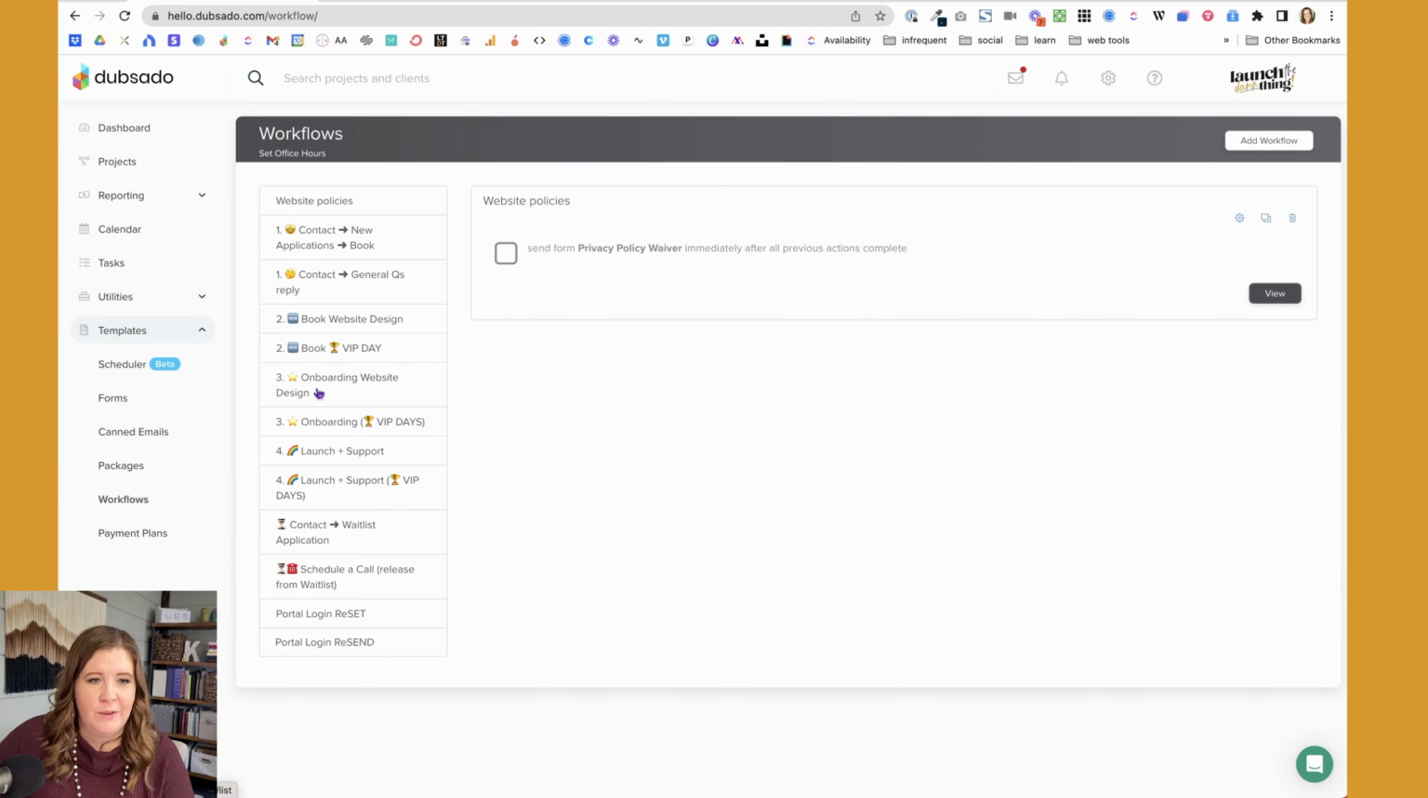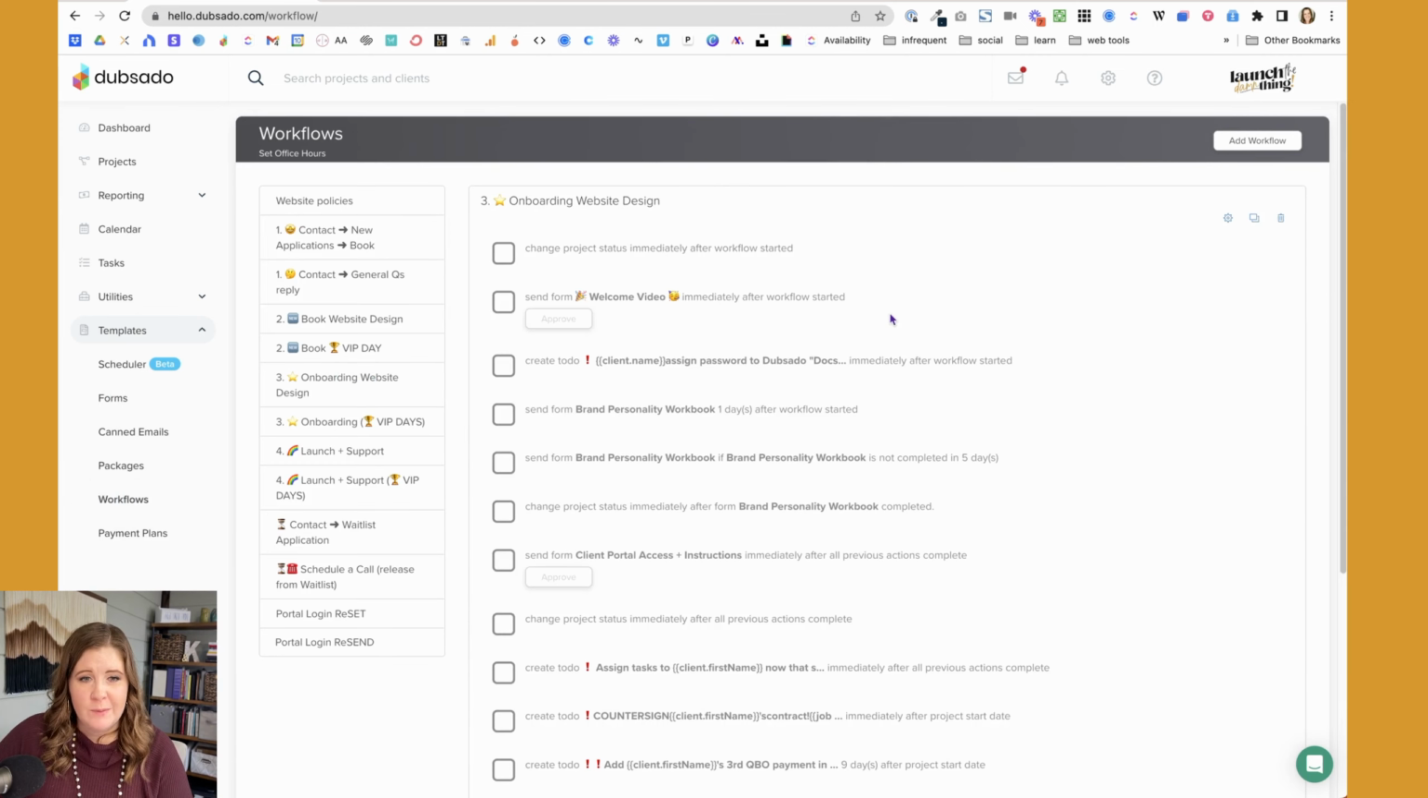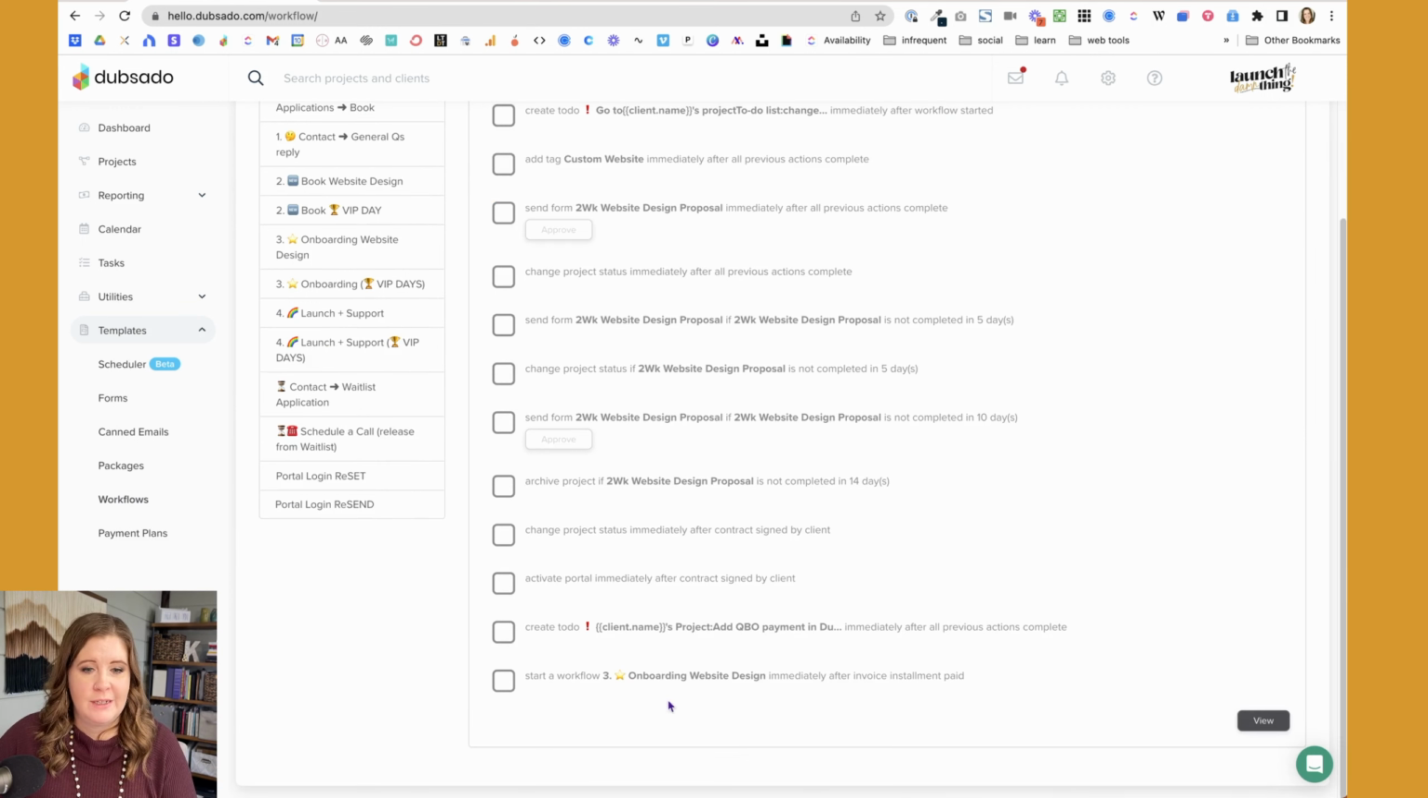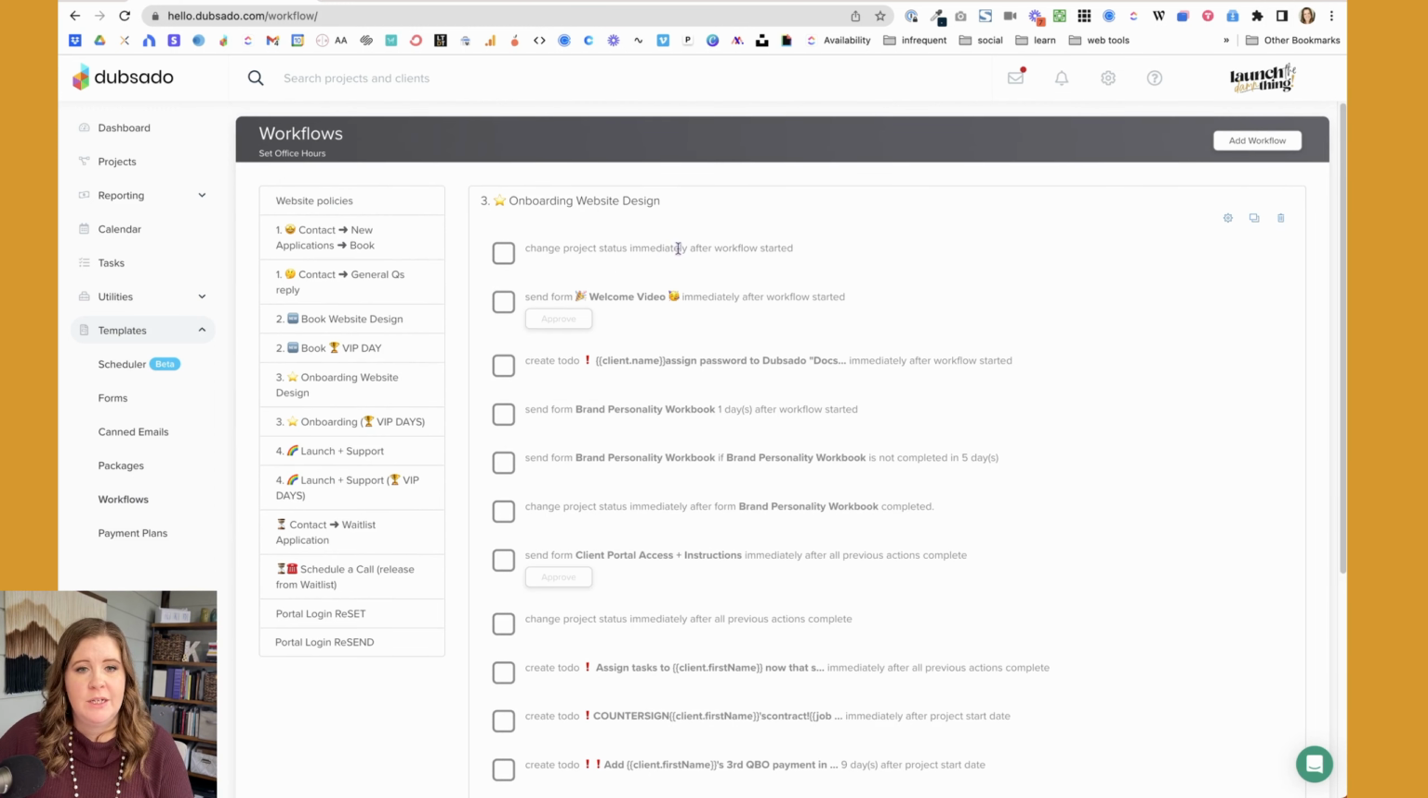Let's go back to workflows. On the onboarding for websites, once it starts this workflow from the book website design, so it says start workflow number 3. So it starts this and immediately changes the project status to a job from lead. If you're familiar with Dubsado, they have funnels that allow you to label every step in the lead phase and in the job phase and then archive. It changes that status for me so that I know this person's no longer a lead, they are a job. They are in my calendar, they have booked their spot, they have paid their deposit, they are good to go.